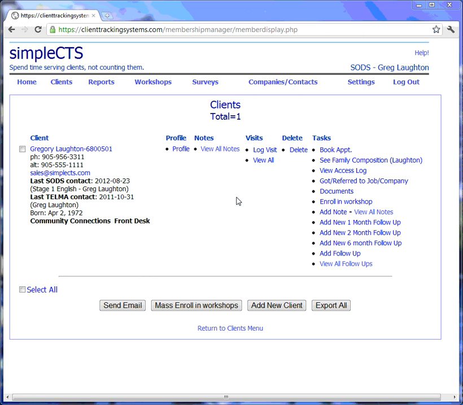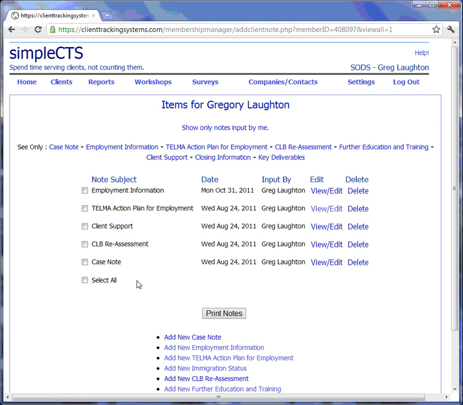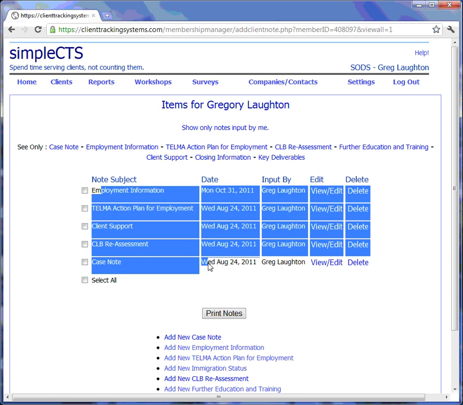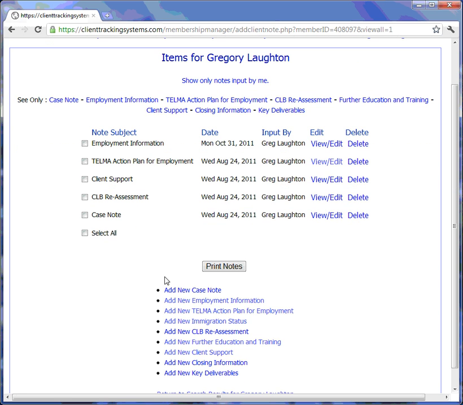The next thing we need to input is the action plan for Greg. So we'll click on the link that says View All Notes. Let's pretend for a moment that none of this is here, and that we need to add a new action plan into the system. So we'll click on the link that says Add New Telma Action Plan. For the different units, obviously it won't say Telma, it just might say Add New Action Plan, but you'll figure out which one it is.